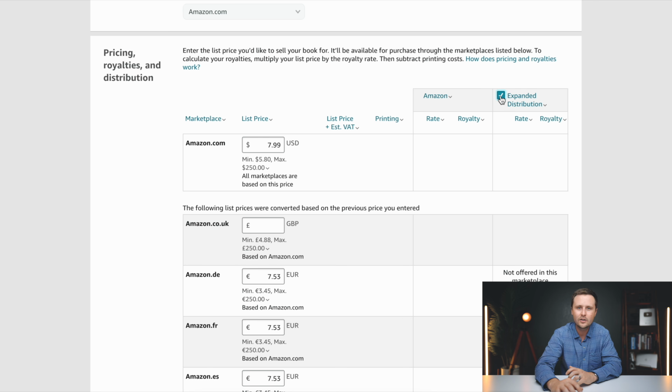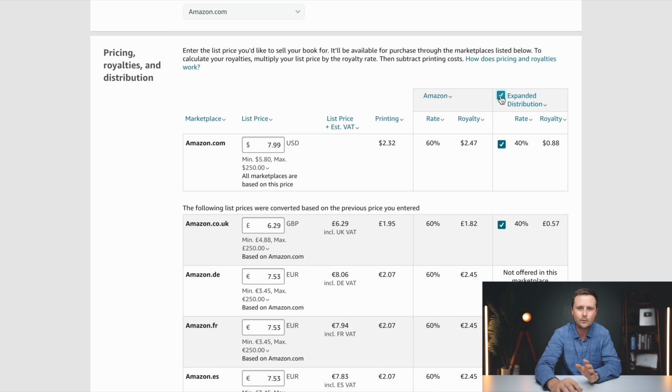You can turn this on, you can turn this off. I haven't seen any really good results to share with you here, but that is going to be offering your book for sale outside of Amazon. You're going to get a smaller royalty on all of those sales, but it could potentially lead to more sales overall. So that is your choice if you want to turn that on or leave it off.